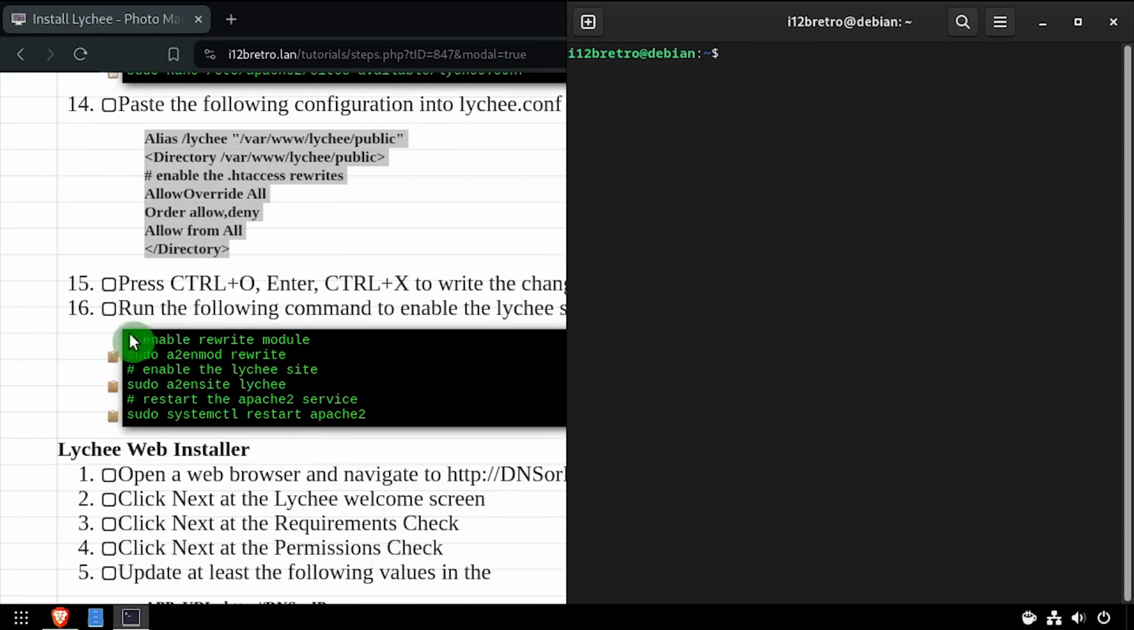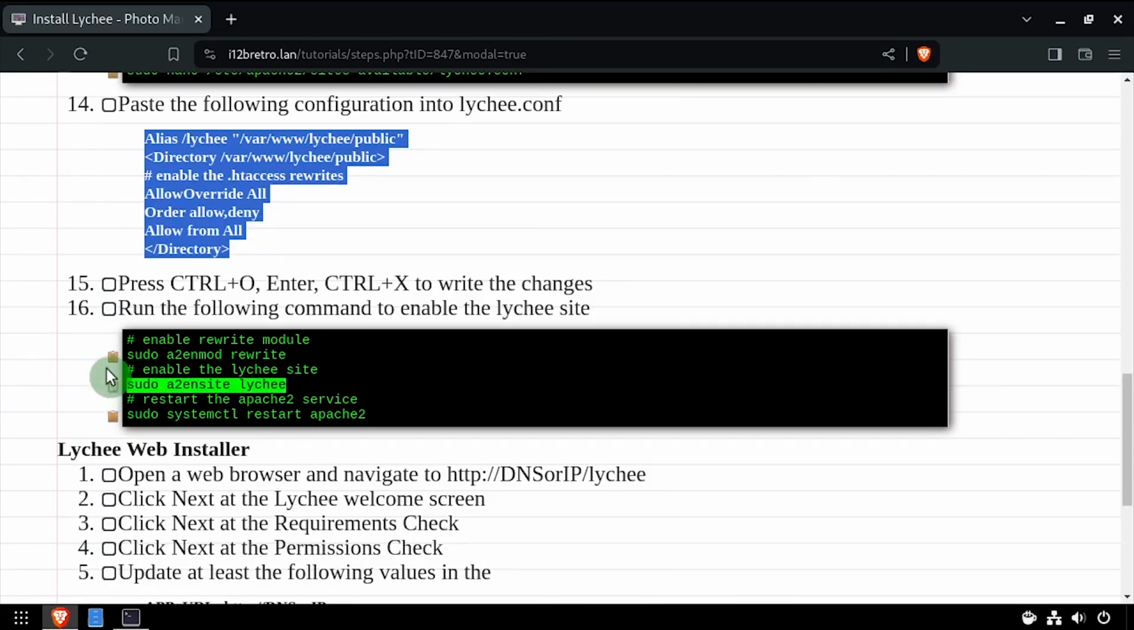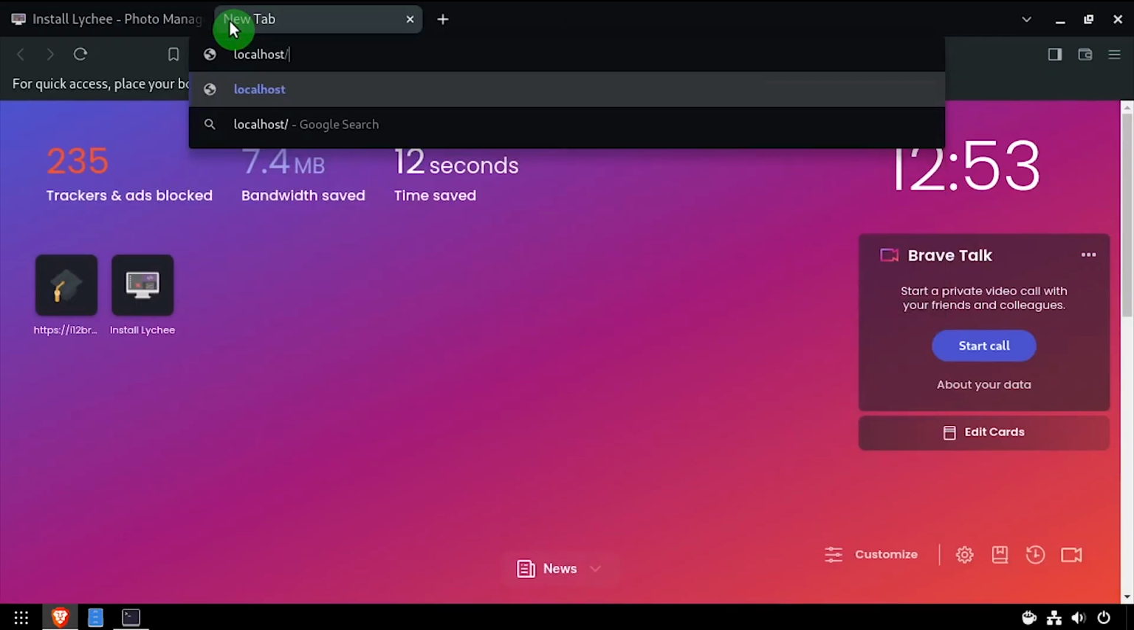We'll continue by enabling the Apache rewrite module, as well as our Lychee site configuration. Then we'll restart the Apache service for the changes to take effect. Open a web browser and navigate to the DNS or IP address of the host /Lychee.